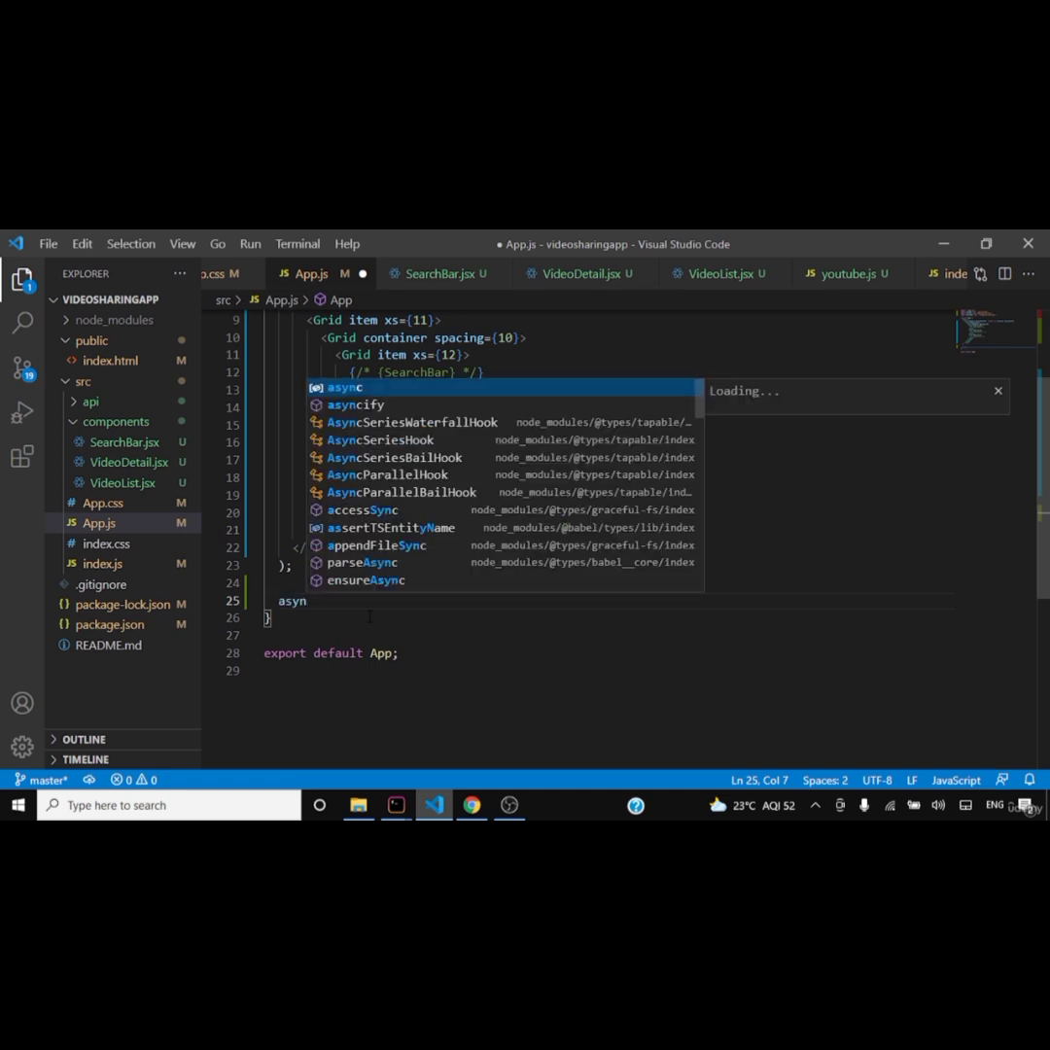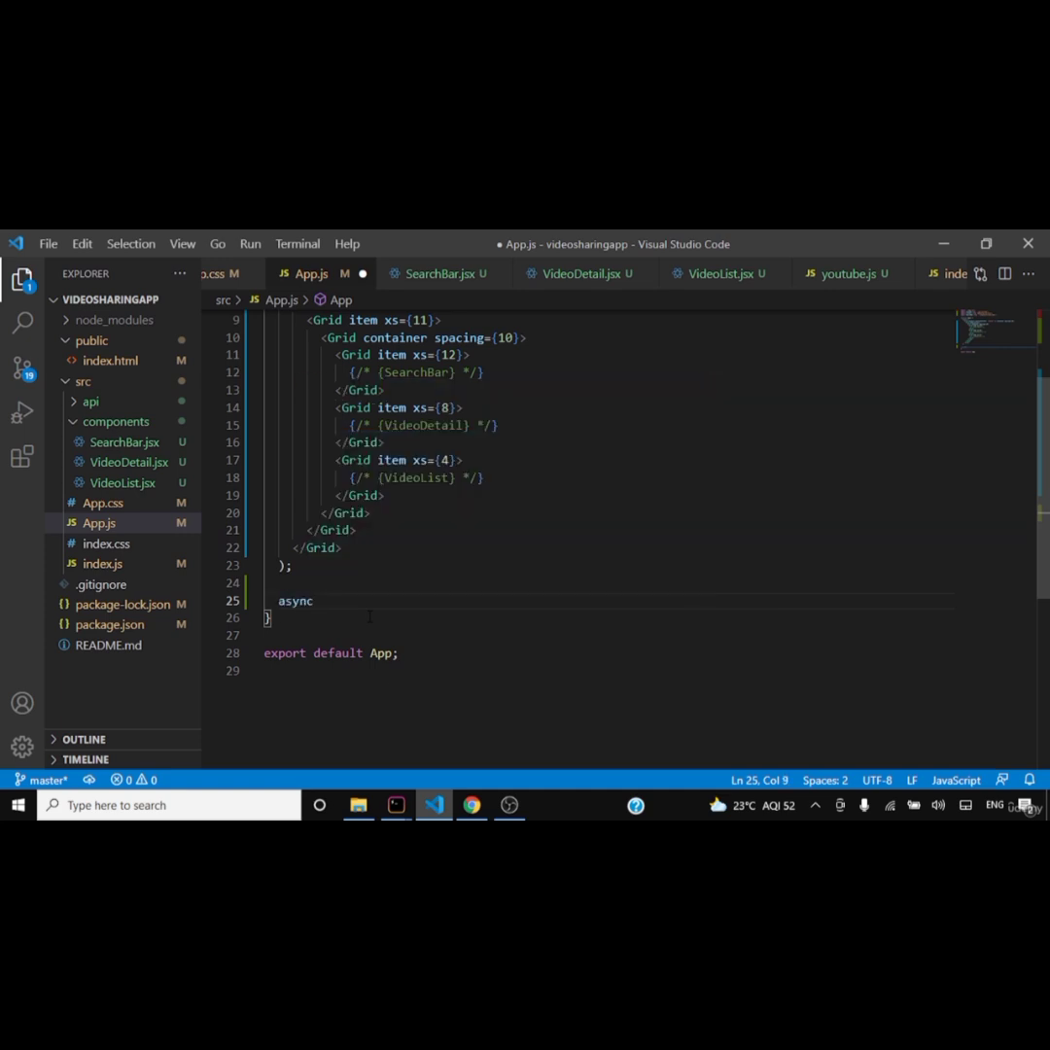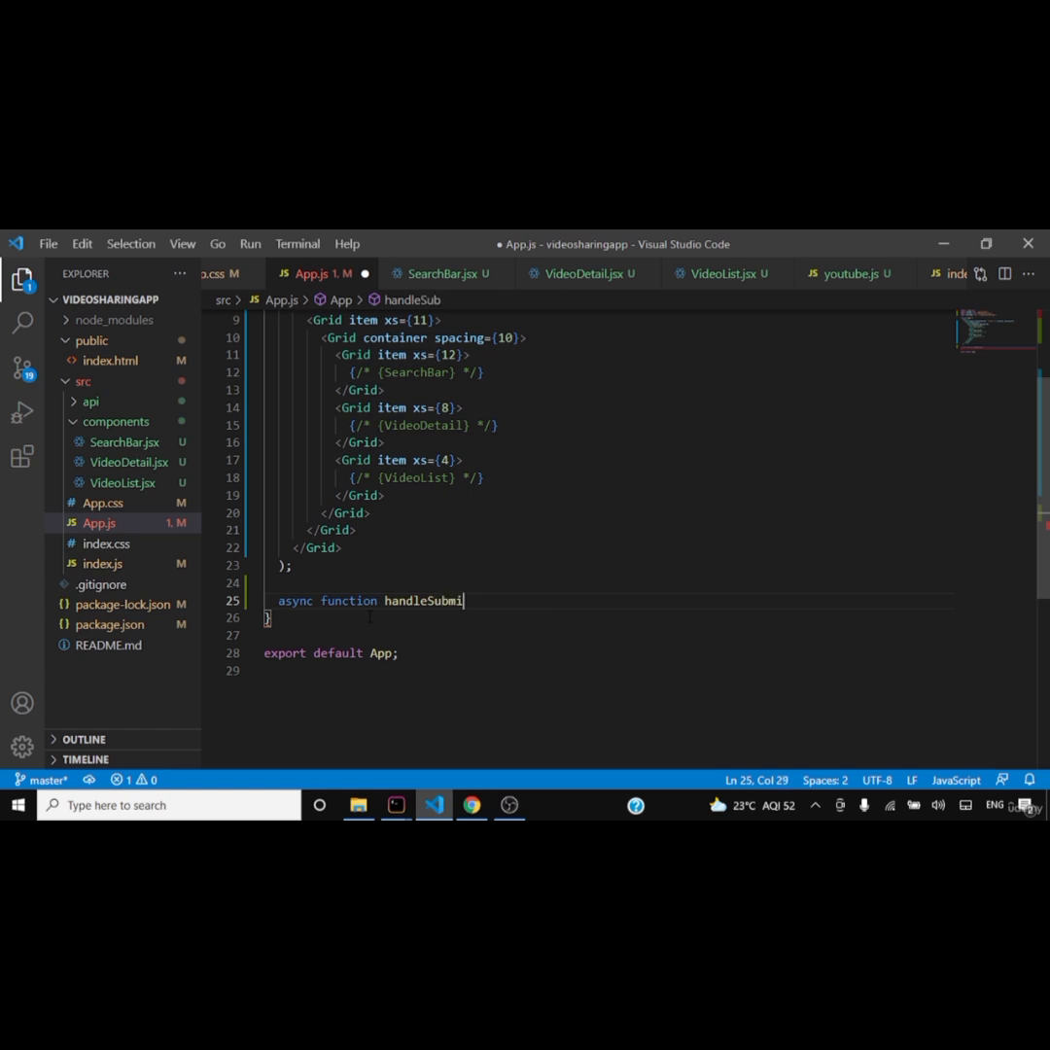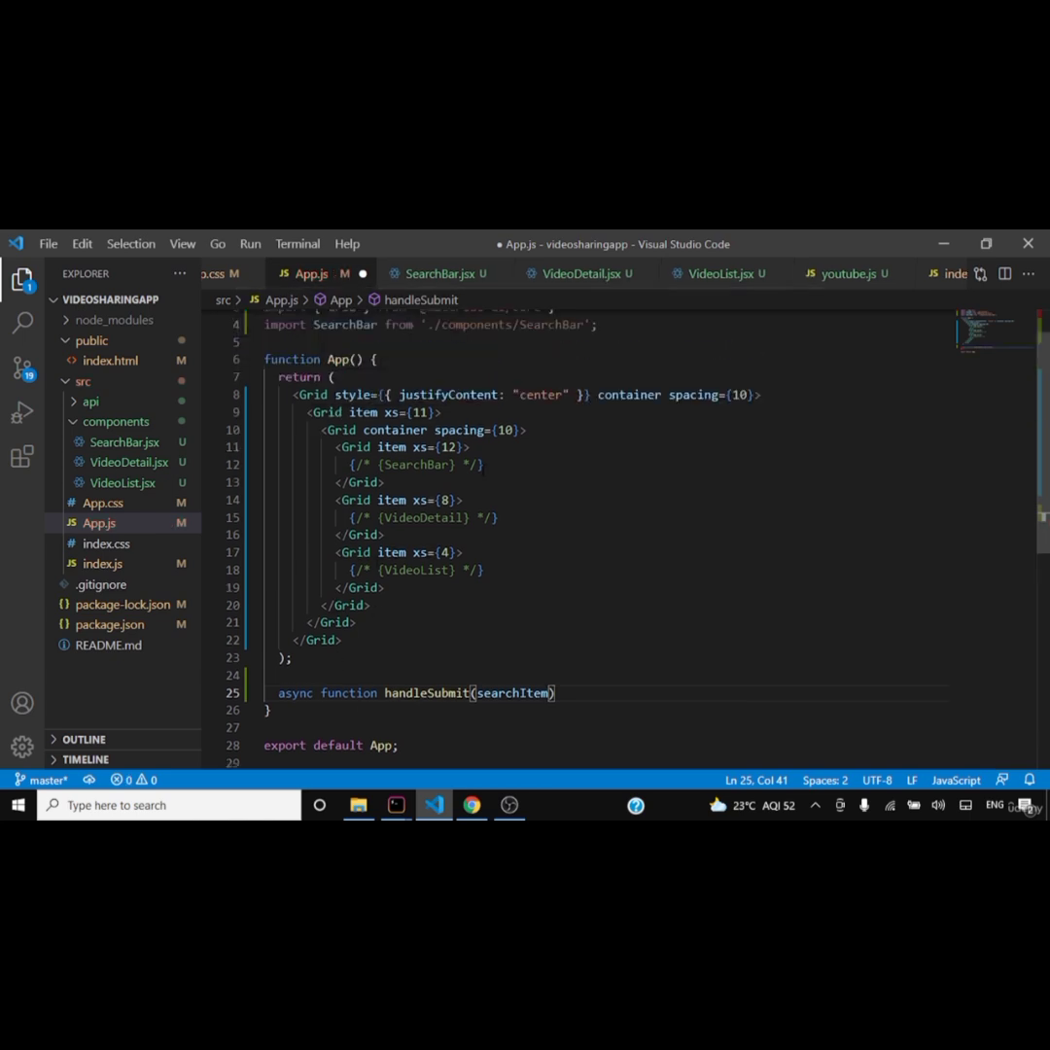So I'll be using an async function. Async await is a good thing in JavaScript. If you want to learn more about that, you can go through the documentation. It basically helps us with multi-processing, grid computing type of thing. Cloud computing basically uses async await, that kind of thing, it will help us. So we'll handle the submit over here. Handle submit is the function name. We'll be taking the search item. So here one thing that you have to write is search bar. We imported the search bar, right? So we'll be using the search bar component.